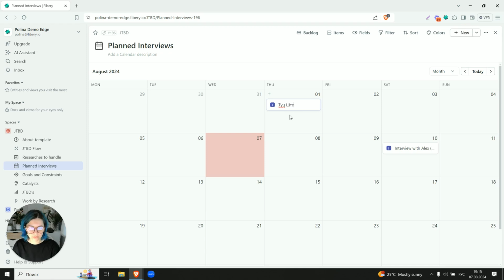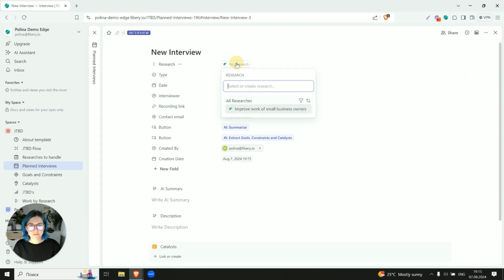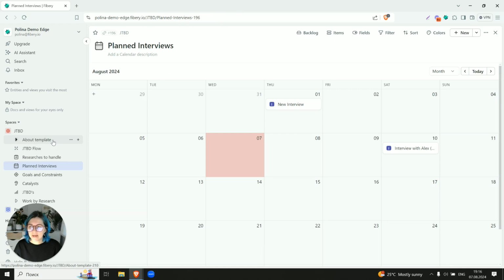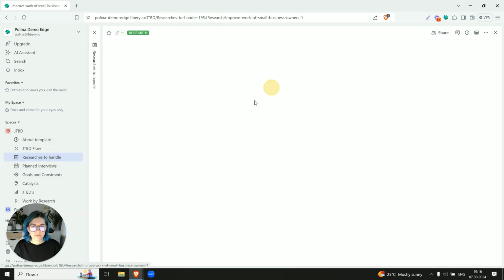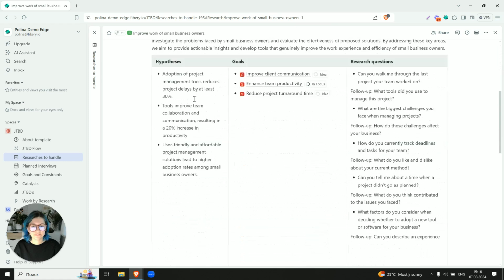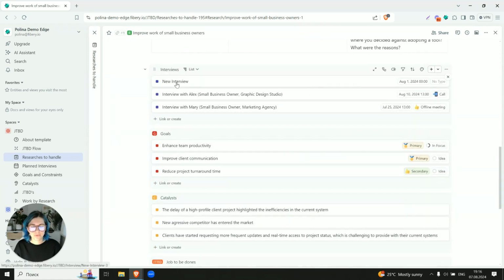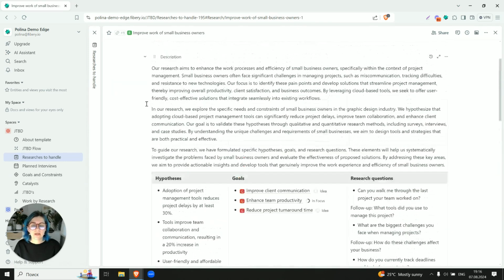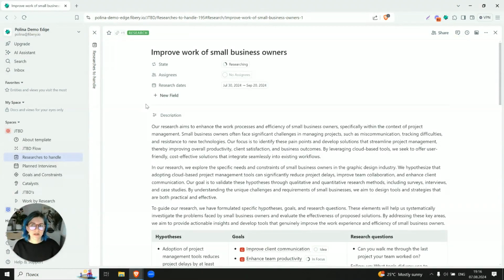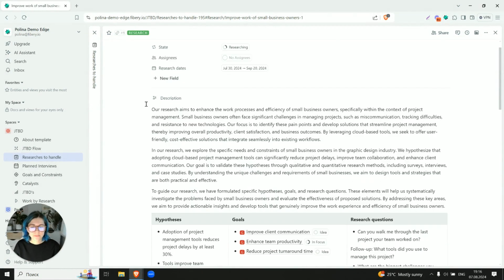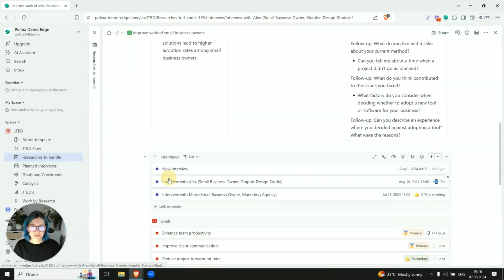For example, this is a new interview. I open it and I have to put the research this one is about. Okay, let's go back to our board. By the way, I added it in the calendar, and if I scroll down, you see my new interview is here. Okay, we formulated the problem, we decided what the research will be about, and we are handling the interview.